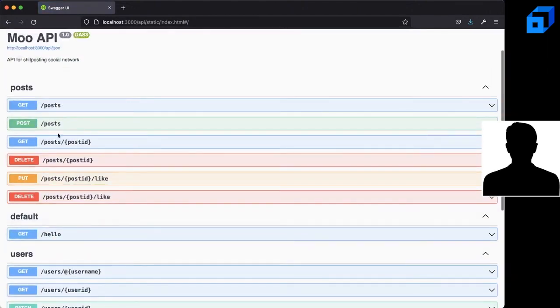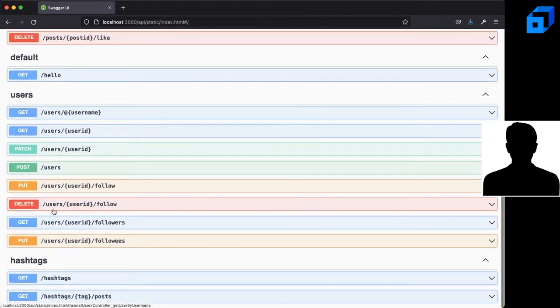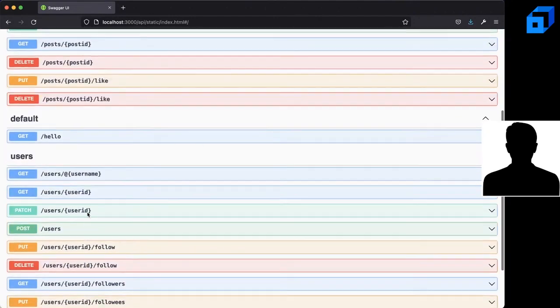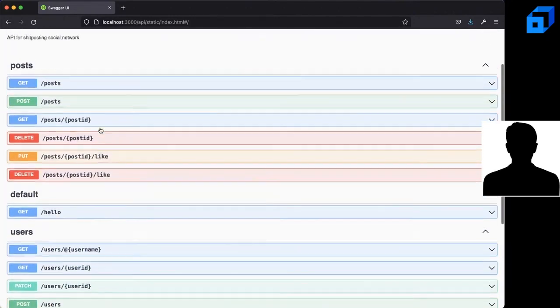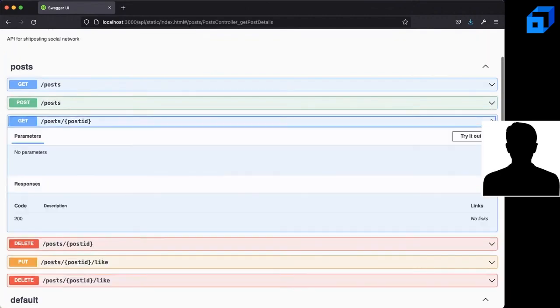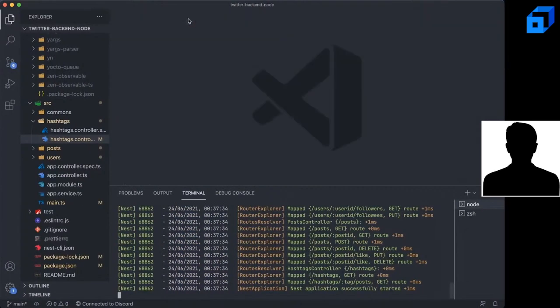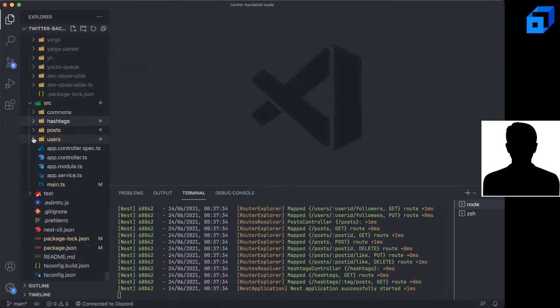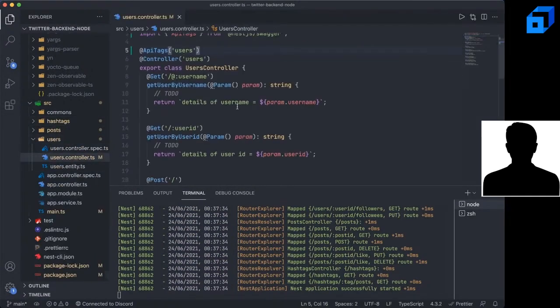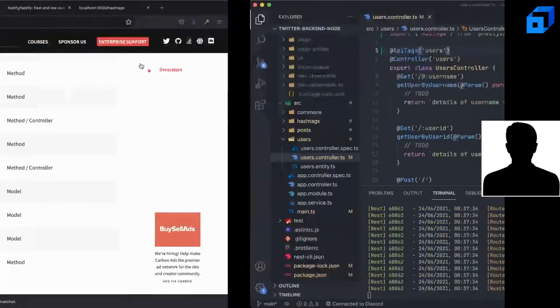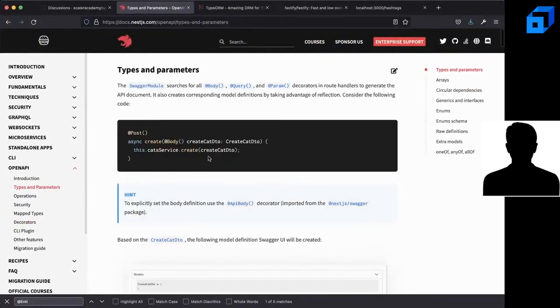These are all my post related endpoints. These are all my users related endpoints. These are all my hashtag related endpoints. So tagging works very nicely in this case. Okay. API parameters like these, post ID, what to do about those? So if I go to say the users controller and there is get username kind of stuff. So for that, there are types and parameters.